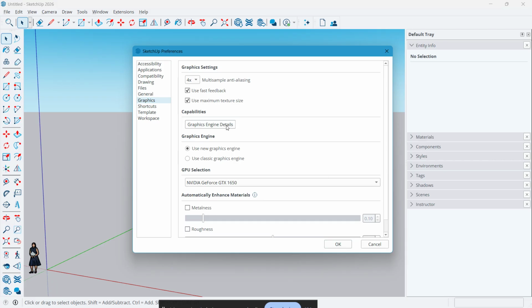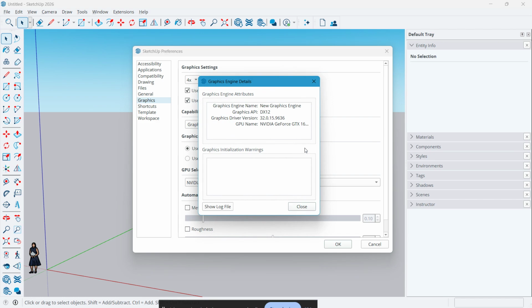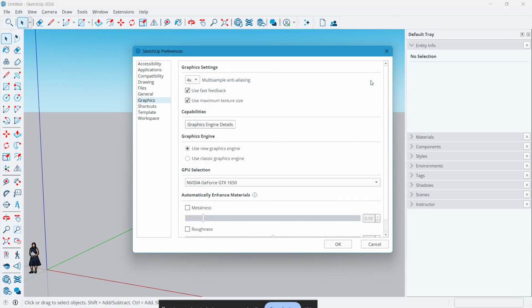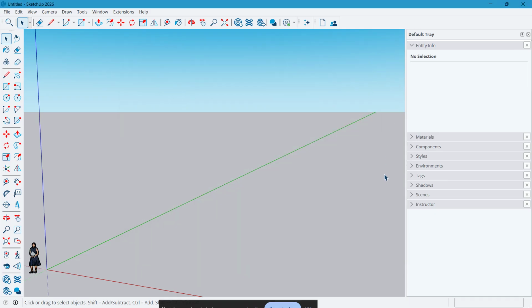If your hardware does not support OpenGL 3.0 or higher, then updating the driver may not be enough because the graphics card itself may be below SketchUp's minimum requirement. In that case, the only real solution may be to use a different compatible computer or upgrade your graphics hardware. If your hardware does support OpenGL 3.0 or higher, then the driver update and GPU selection steps usually solve the issue.